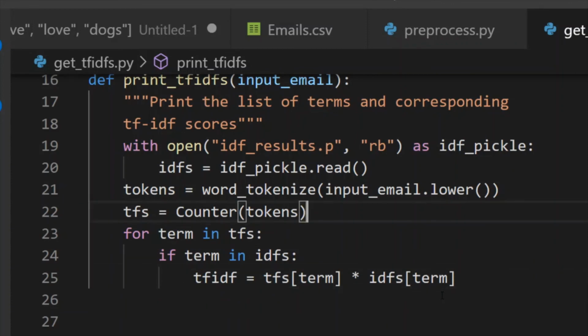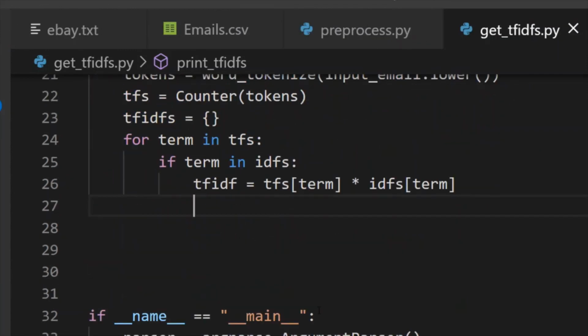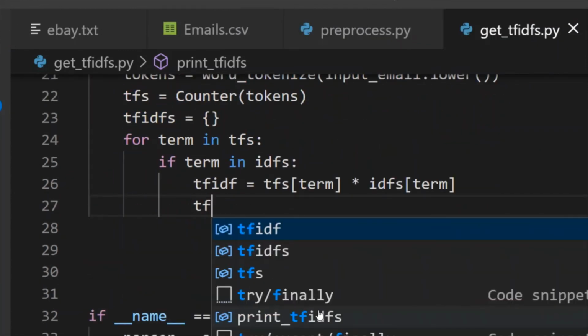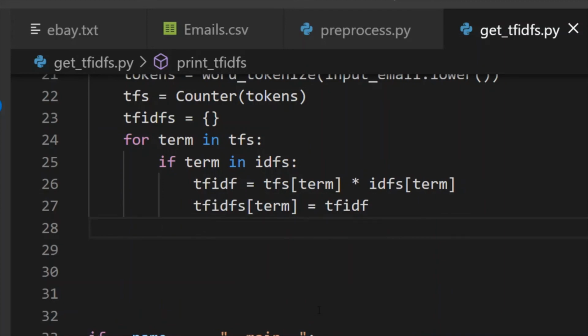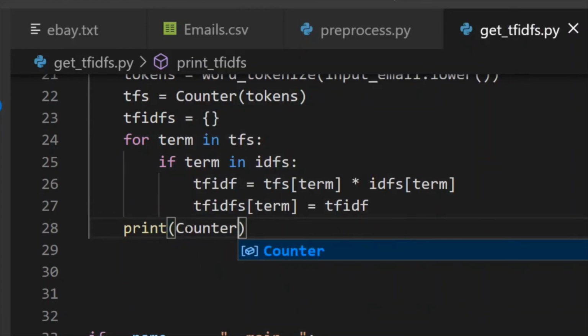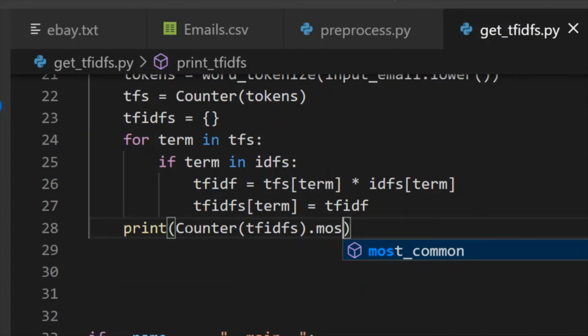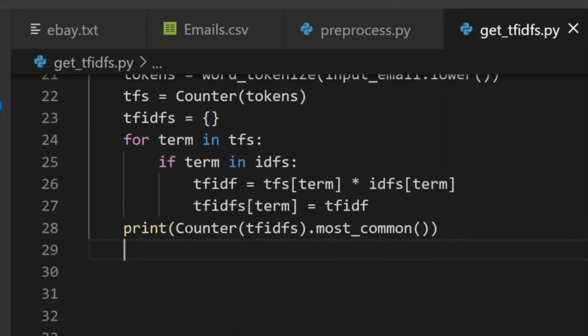Let's actually make a new dictionary called tf-idfs. We'll add the current term to the tf-idfs dictionary. Its value is going to be the tf-idf score. And that's it. We're done. We have our tf-idfs dictionary. So now we'll just print it out. And I'll actually use the Counter library to sort the terms in descending order by their tf-idf score.